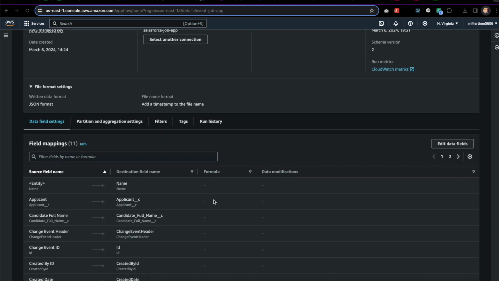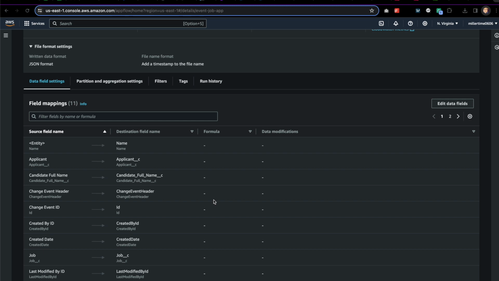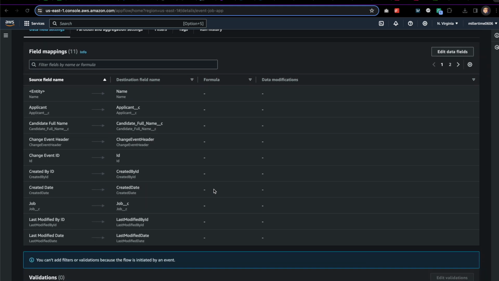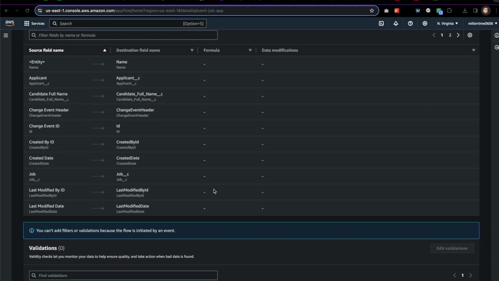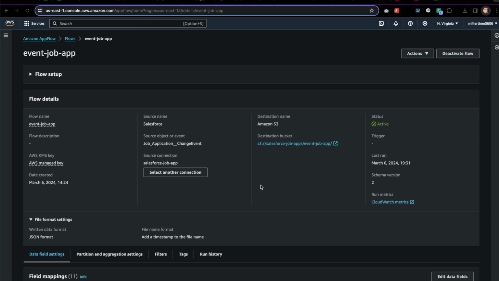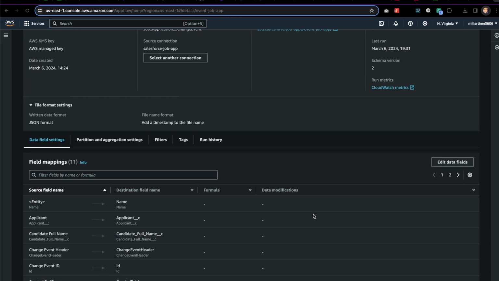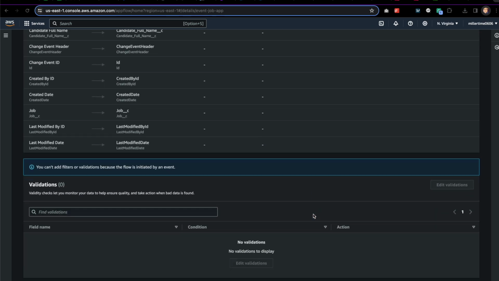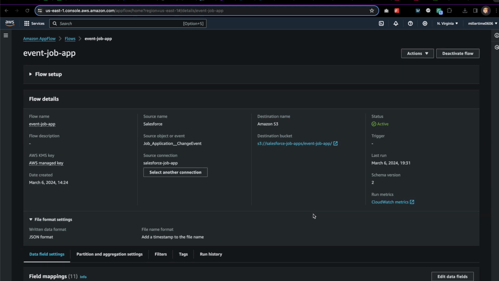So here are the field mappings. Basically, these are the fields that are getting mapped over from Salesforce. They're converted into JSON, and they're going to get routed wherever we choose to route them. In this case, we actually chose an S3 bucket, as you can see here. Okay, so that's the basic configuration.